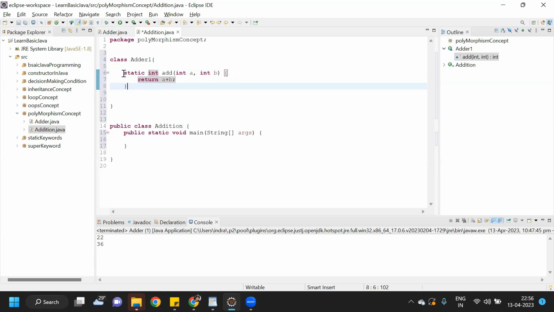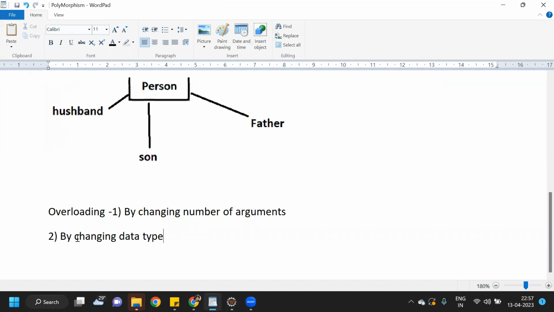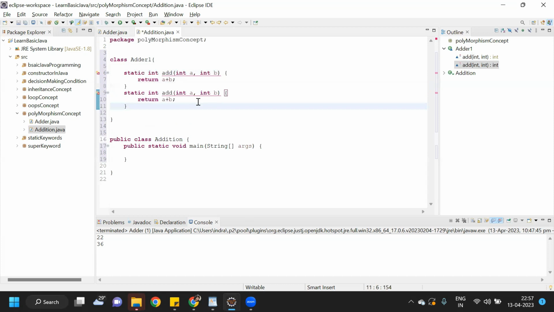So let me create another method. This time we are changing the data type only, not the arguments. So this time I'll change the data type, that is double. The same I'm going to use here, but I'm going to pass a different data type.